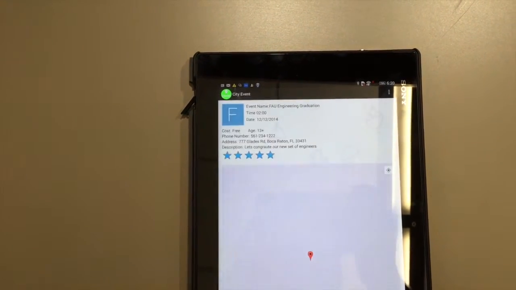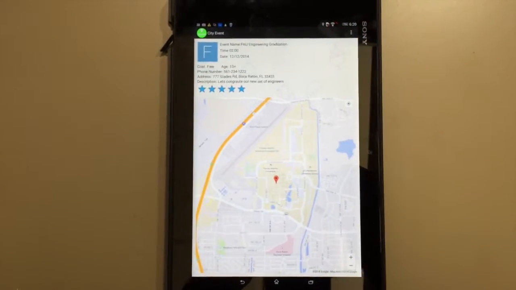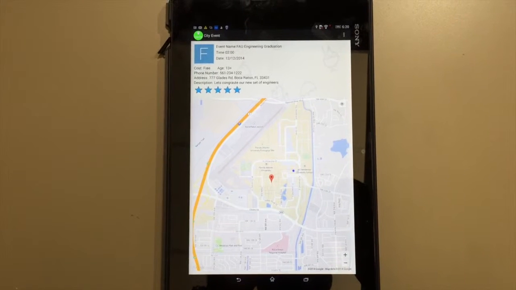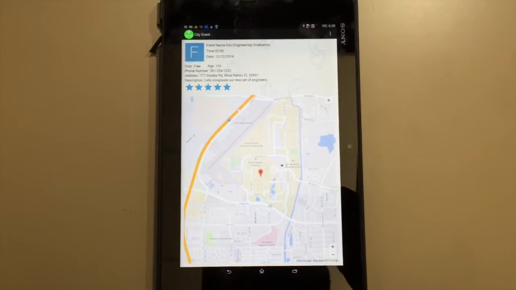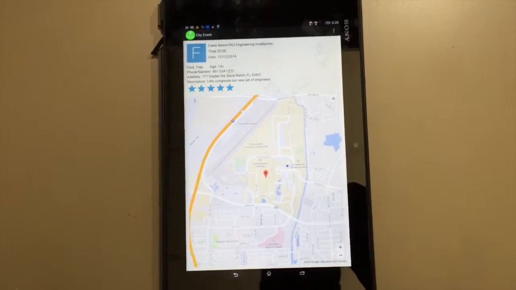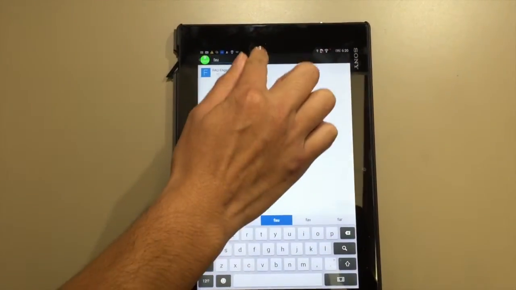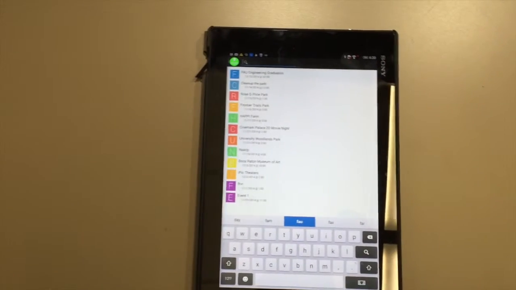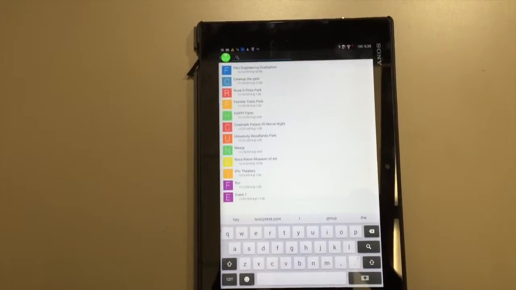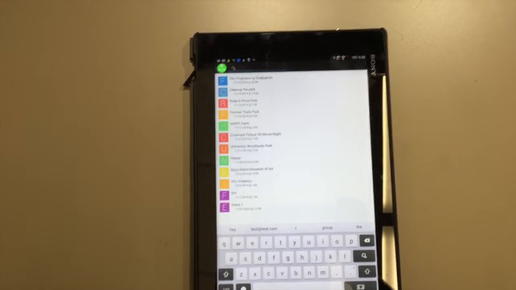and it will bring up the event in more detail once again. If you go back to a list view or grid view of any sort, you can clear the search box and the list will be regenerated with all the events currently in that area.